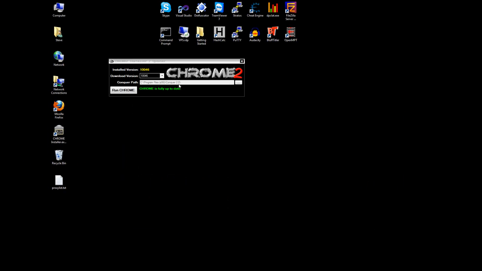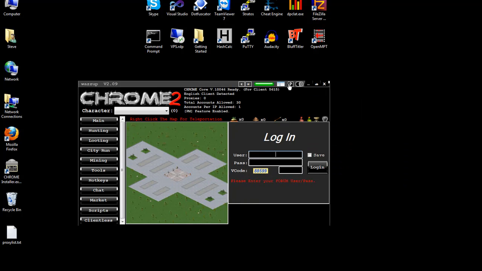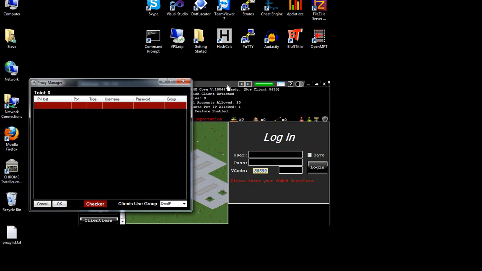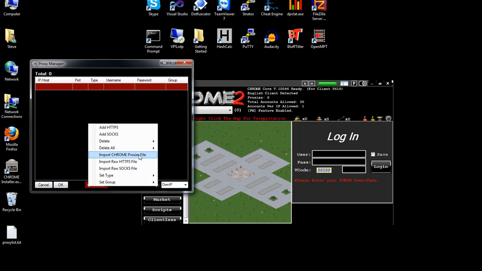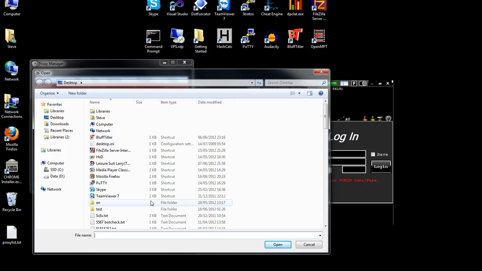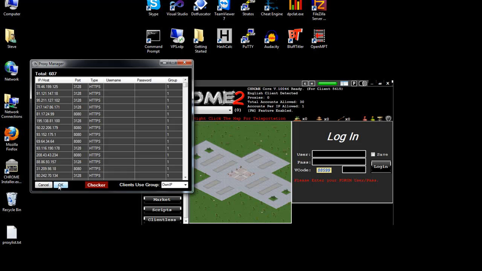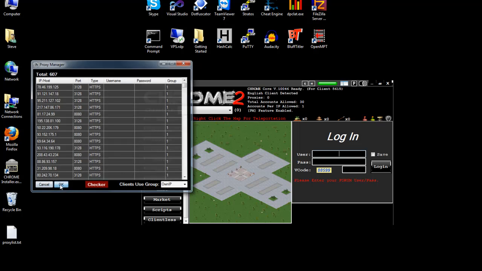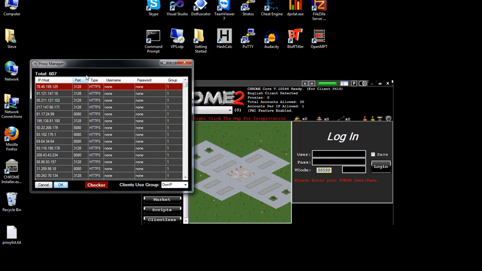So first of all, start up Chrome, no update. Now in the proxy checker, I'm just going to import this proxy list here as raw HTTPS. You must remember, once you do this, to press OK, because it doesn't import the proxies until you press OK. So press OK and then open the panel again.